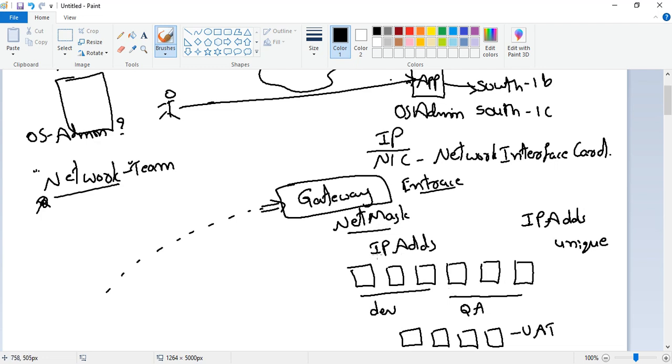Then each floor has multiple individual rooms, right? Like in the servers also. The moment traffic comes to the entrance, it will go to the netmask. Based on the netmask, it will go to the target server. That's it. This is what is happening. Okay, fine. Are you getting it, guys?